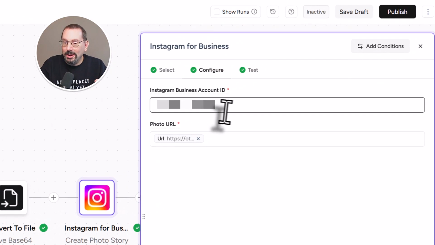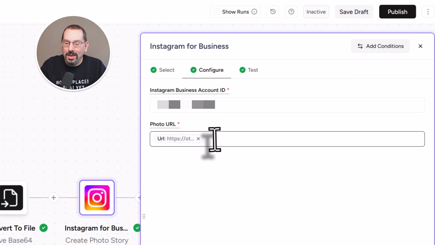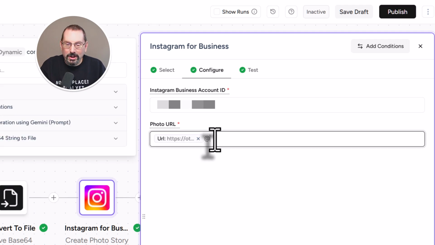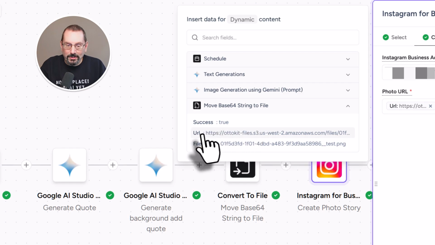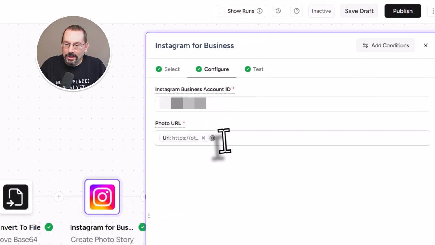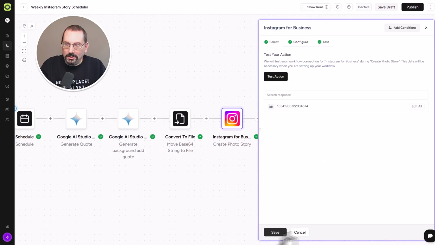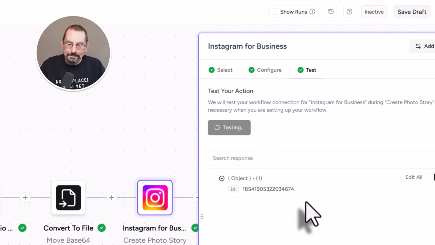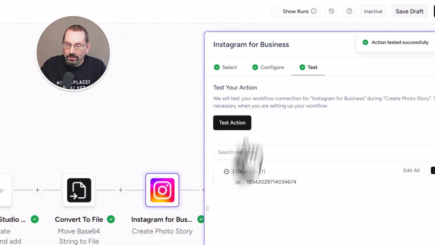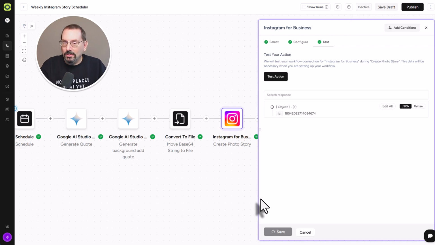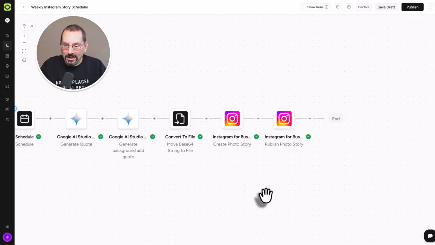So Instagram business account ID plops in there. Photo URL. So that is the URL that's coming in from our base64 string to file action step. So that's that URL there. It's a temp file that AutoKit generates for us. So that's coming in there. And then we'll click continue there. We'll click on test action. So now what it's going to do is it's going to create this photo story for us. And we'll click save there. So you don't see anything about it. But if it's successful, then you're good to go.